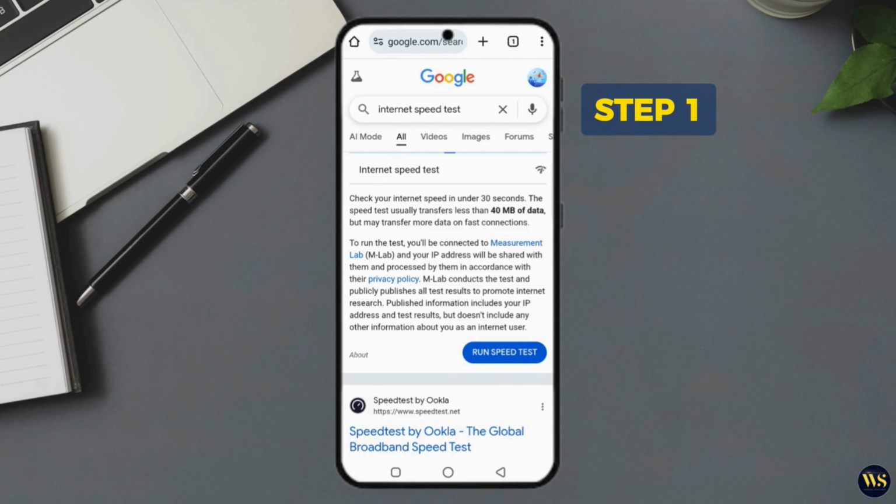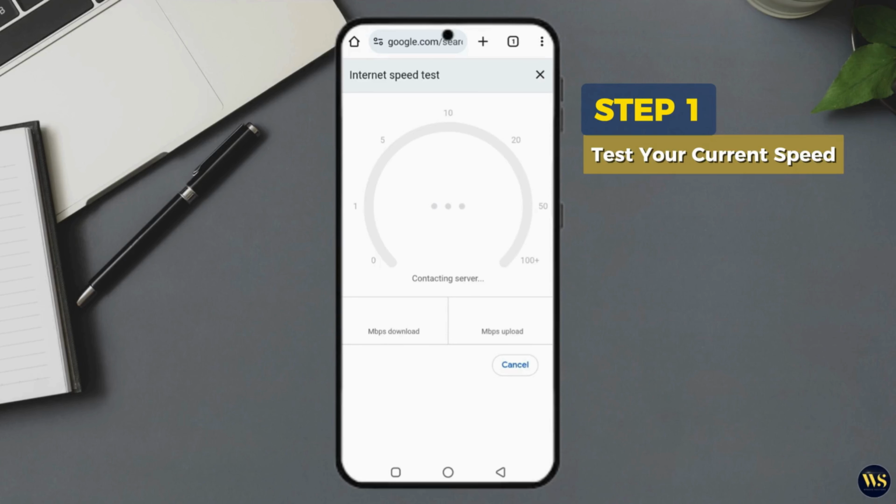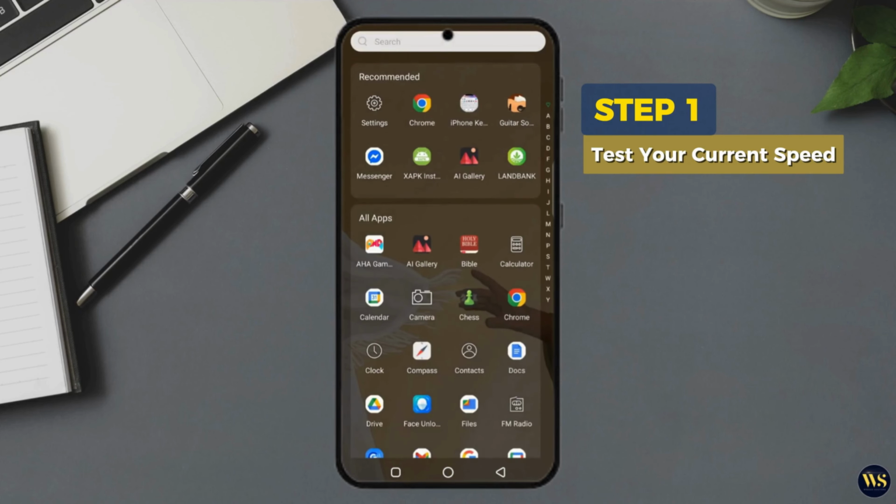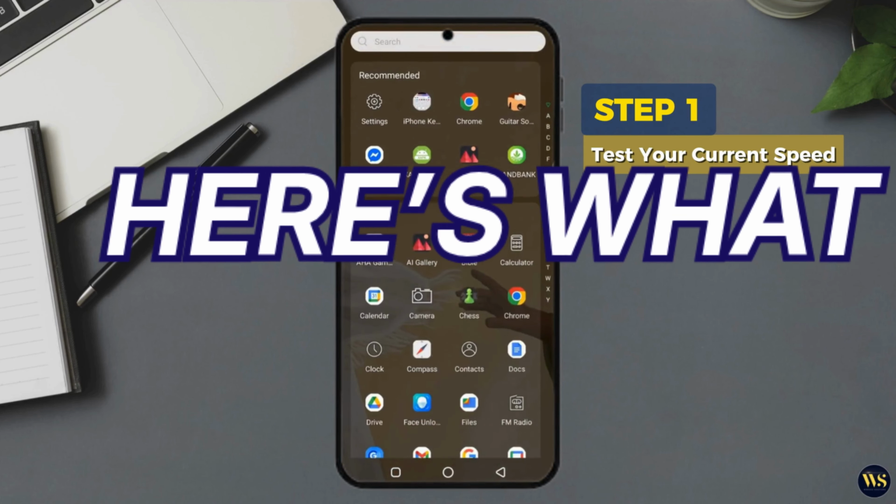At number 1, test your current speed. Before we improve anything, we need a baseline. Otherwise, your phone gets faster and you are just like, I think it worked. Let's actually prove it. Here's what to do.